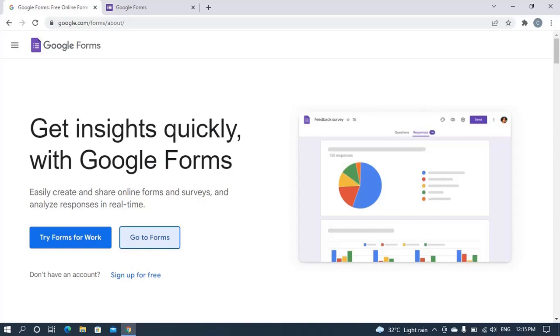So maybe you've come across Google Forms and maybe you want to hold a party, you want to send invitations to your friends, and you want to gain their consent. And that's the more reason why you want to learn how to create Google Forms. Then you're in the right place.